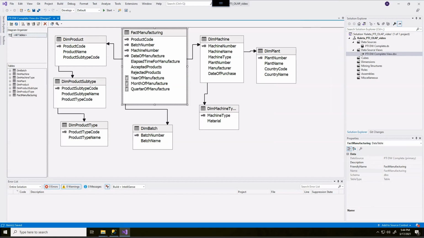So we have added all 3 of those things. By the way, I'm just going to hit save here at the top just to make sure I don't lose my work. And I'm going to right click on the fact manufacturing table, and this time I'm going to go to Explore Data.